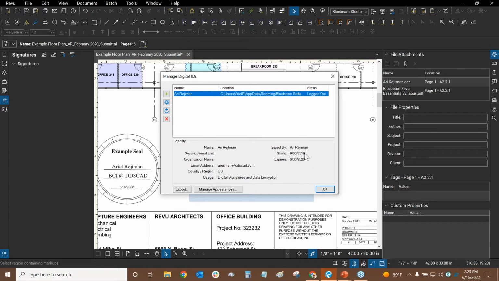And so a digital ID that has a 10-year expiration date more than likely is a second-party authenticated one created with a program. Most digital IDs that are third-party authenticated usually last for 2 to 4 years, depending on the type that you purchase from that company. All right, now, a digital ID also has appearances associated with it.